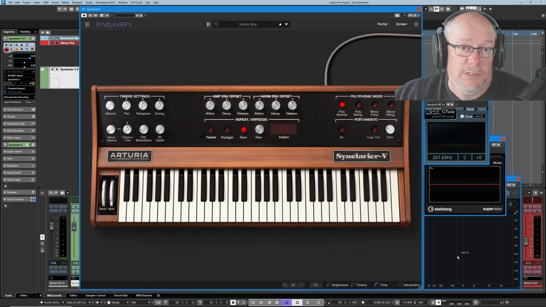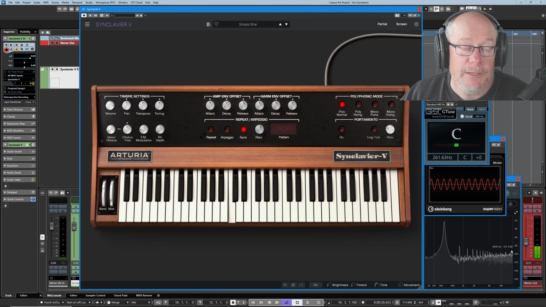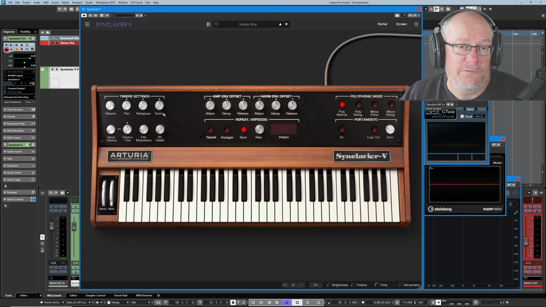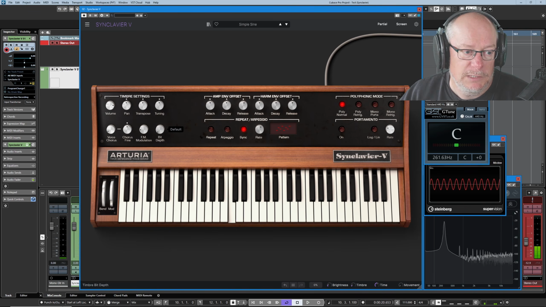And by default, the Synclavier was an 8-bit instrument, which means it had quite a high noise floor. What you're seeing here is the noise floor. The bit depth can be set from anywhere between 4 to 24 bits, and you'll see the quality of the noise floor improve or deteriorate.